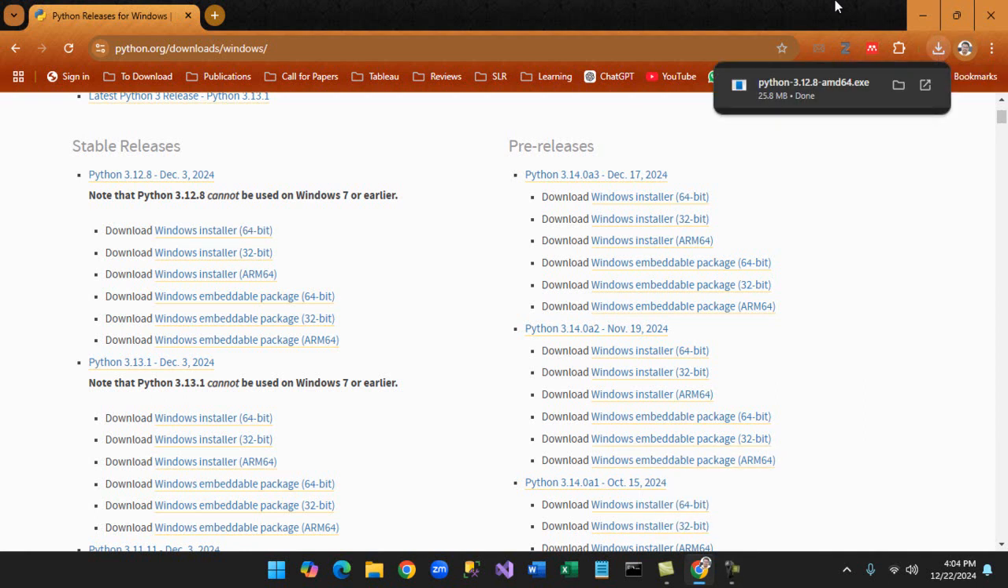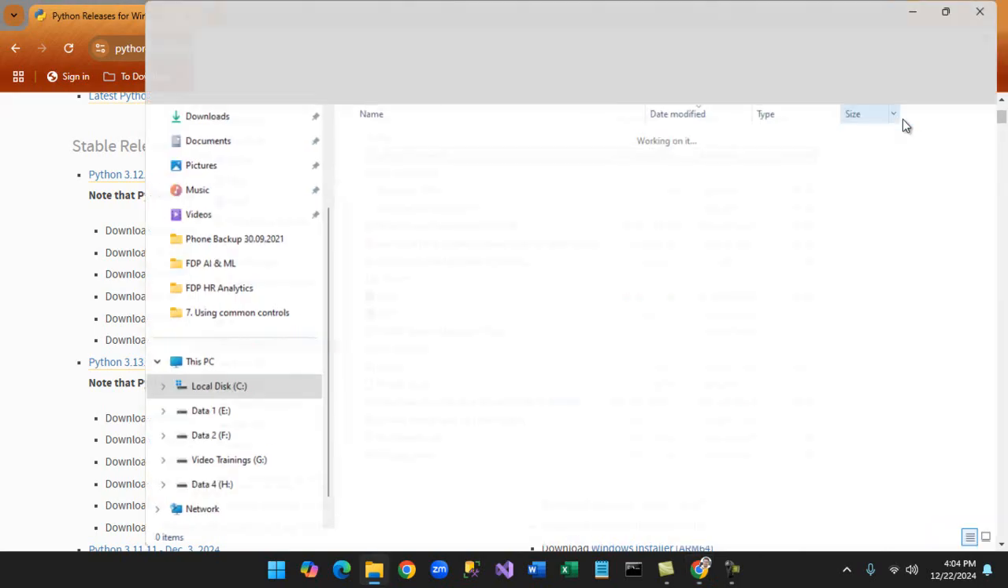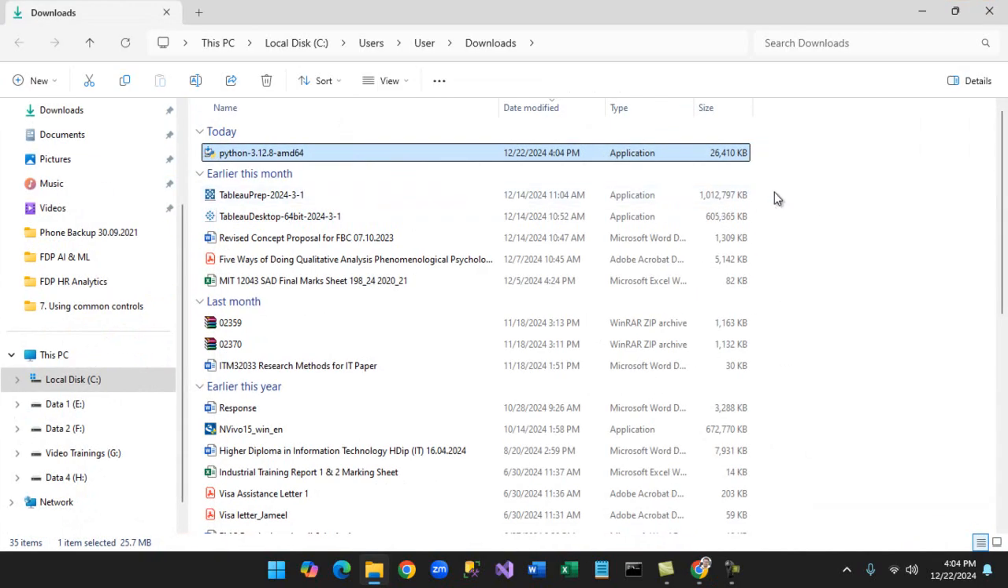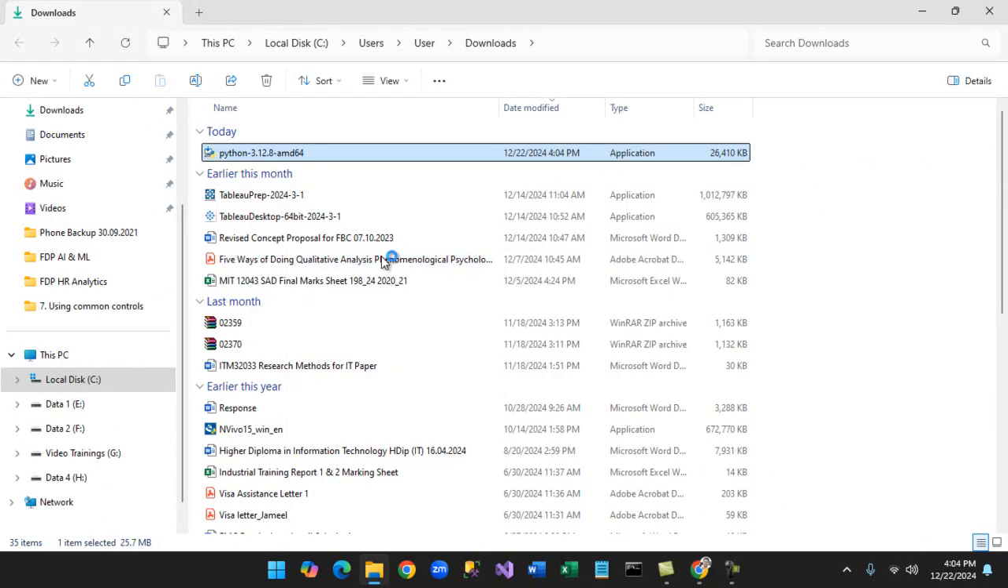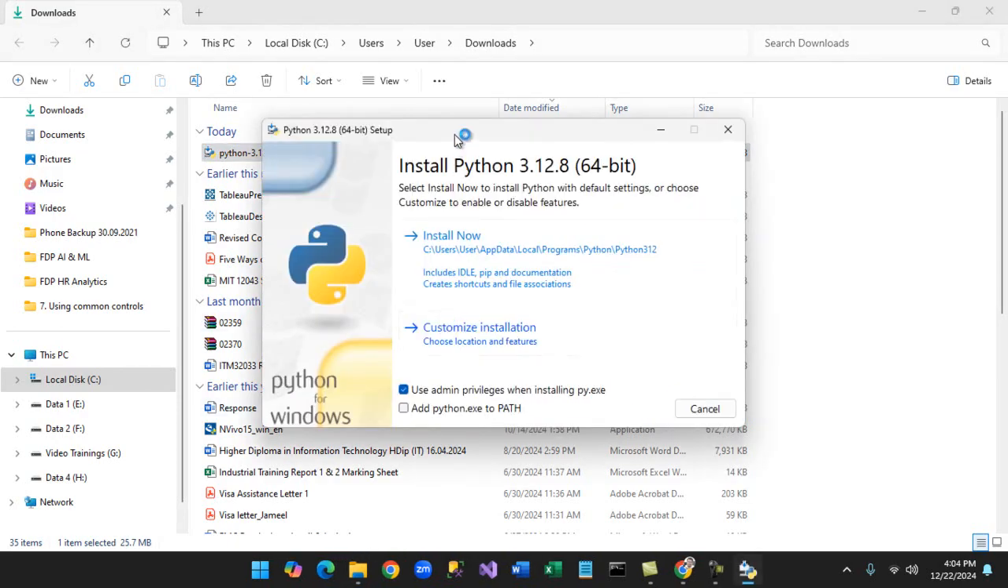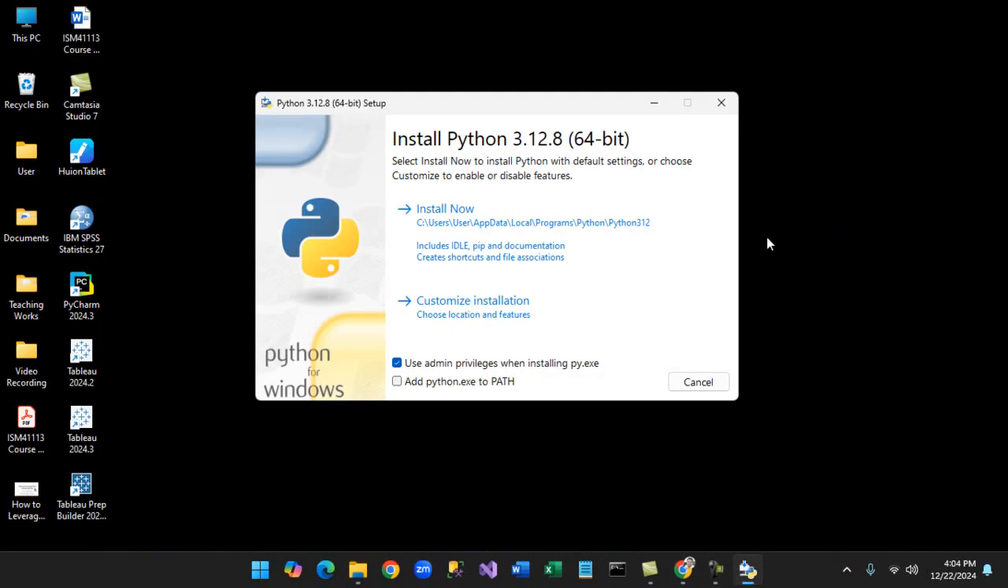It shows the download is complete, and we will click on this down-looking arrow and click on this folder icon so that it will bring me to the downloads folder of my computer. Let me right click on this downloaded Python installer file and click on run as administrator. It prompts me to confirm to let it install.